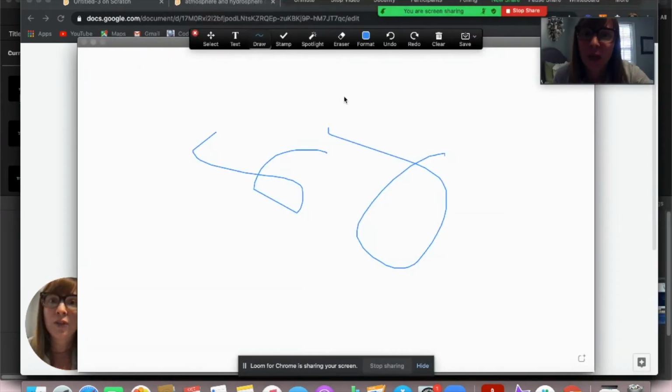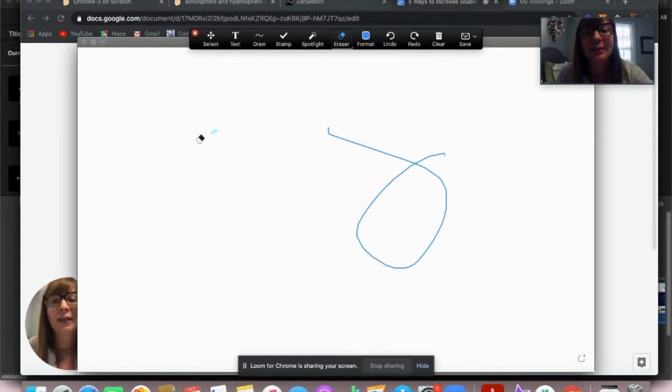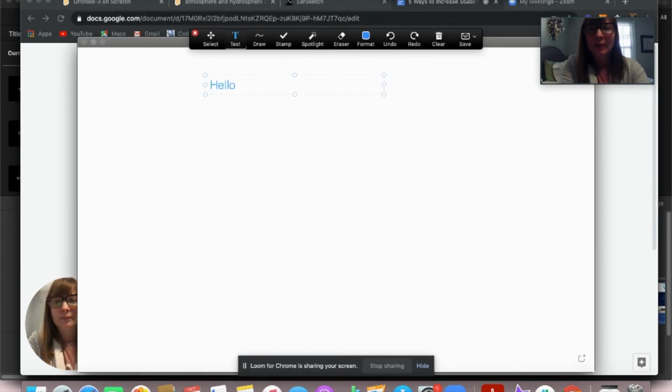So you can see here, this is what I was playing with before. And I can take my eraser and take it off. I can use text and interact. Hello all. And this also just adds a little bit of a different element than simply sharing screens, showing what's on your computer. You actually have a way to have this interactive opportunity with your students.